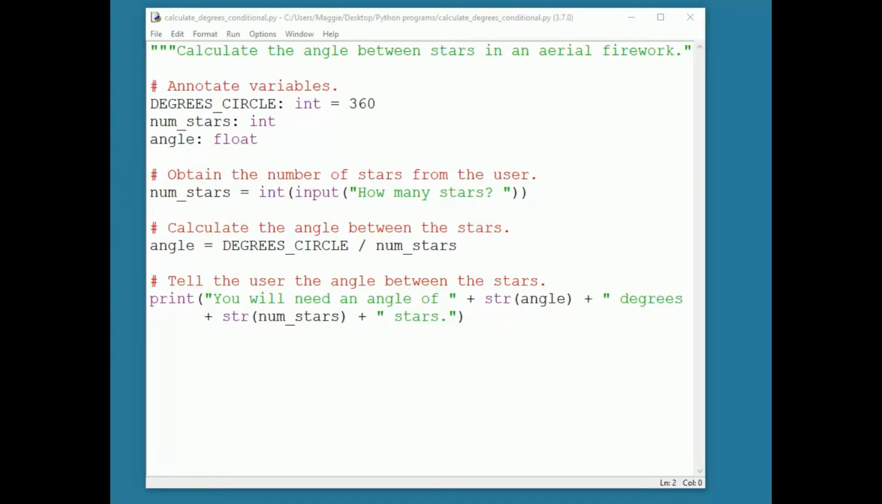Hi, this is Maggie. In this video, we're going to talk about conditional execution in Python. We will talk about different forms of the if statement as well as relational operators.